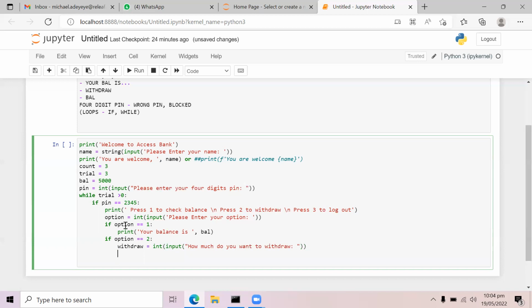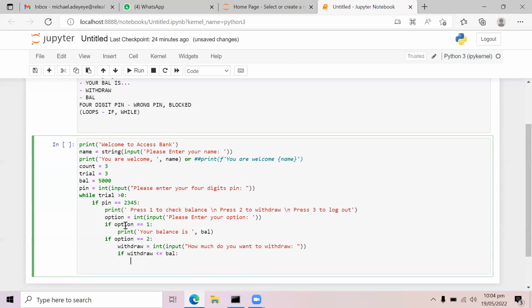So you can now do another block. You cannot withdraw anything more than your balance. So your balance is 5,000 naira. You cannot say you want to withdraw 6,000, that's negative. So you can only withdraw 5,000 or less. So you can say if withdraw is less than or equal to balance, then your balance will now be what?